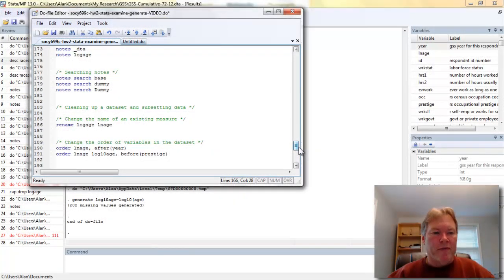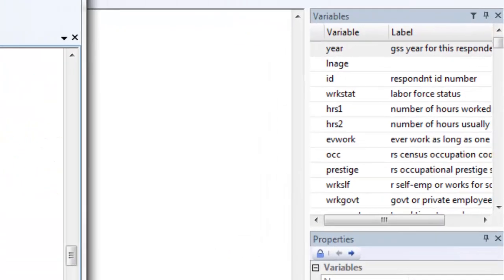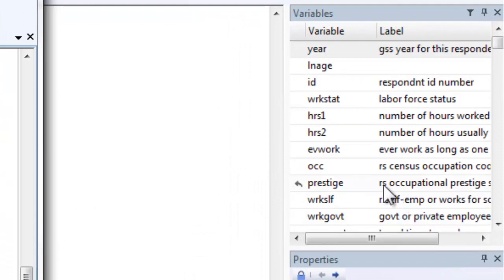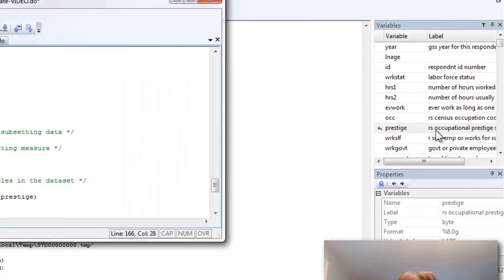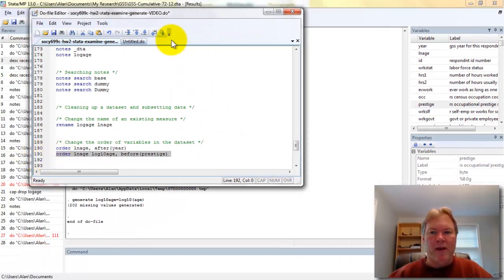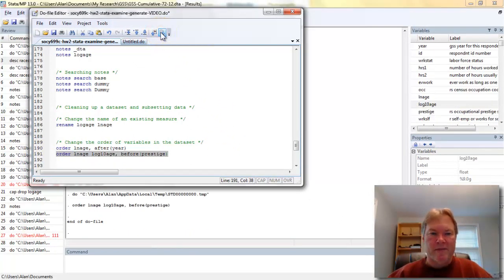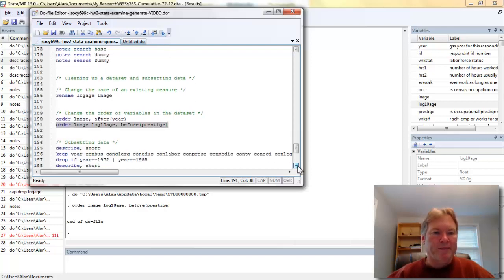I can also move groups of variables. So now I'm going to use the order command to move log natural age, ln_age, and log 10 age, the same logarithm transform variable but using base 10. And this time I'm going to put both of those variables, instead of after a variable, I'll put them both before the variable prestige. So over here in my variables window, you can see that prestige is right here. And when I issue this command, it should put them just before that variable, which it does. Further cleaning this up, I should probably add variable labels, but we're going to skip that for now.